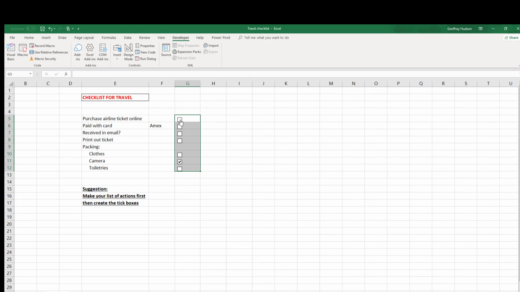Now, I purchased the airline ticket, I put a tick in there. I paid with a card, tick. Have I received the email yet? Well, we'll say no. Sometimes they can take up to an hour or so to come through. I haven't printed out the ticket, of course, because I haven't received it. The packing, I'm halfway through that, so I'll say that I have packed my clothes. I've put the camera in, but I haven't put my toiletries in yet, so I'll leave that blank.